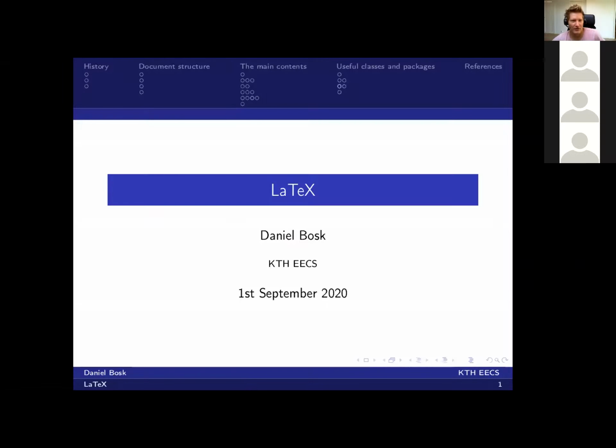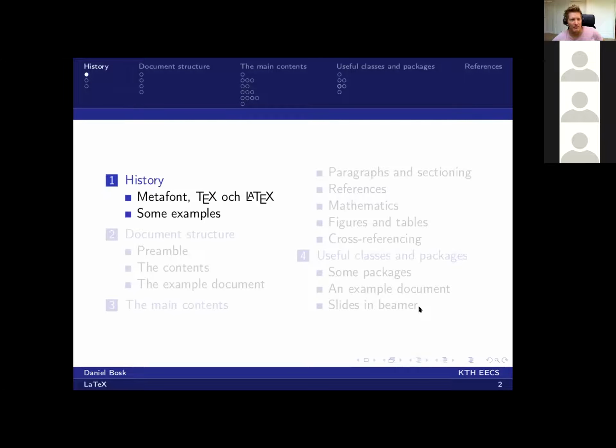So let's get started. I'll find my slides. I hope you see this. Let's get going. I have quite a few slides today. We'll see if we make it through all of it in 45 minutes.